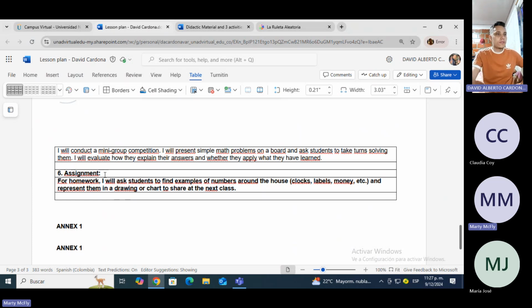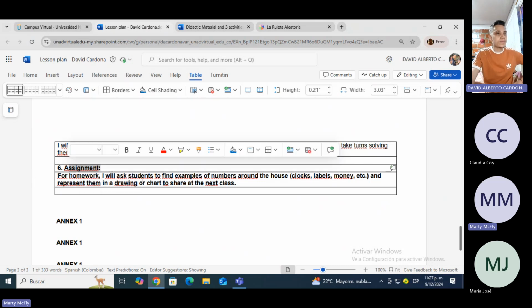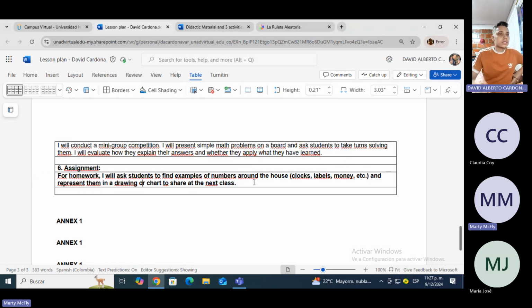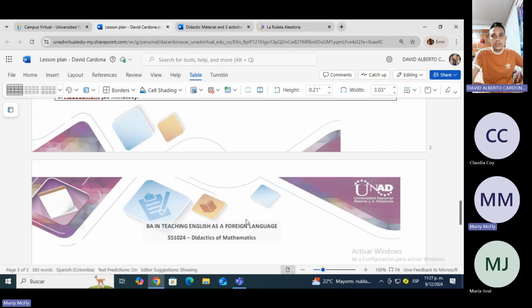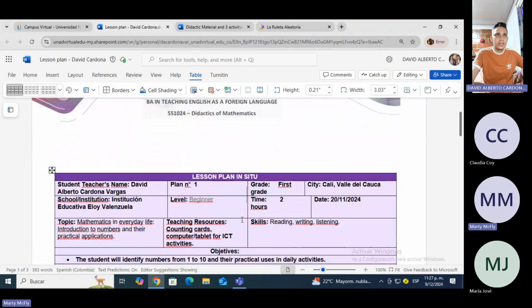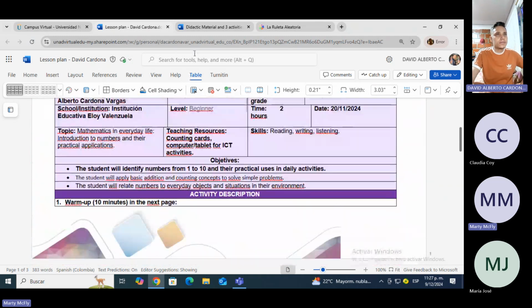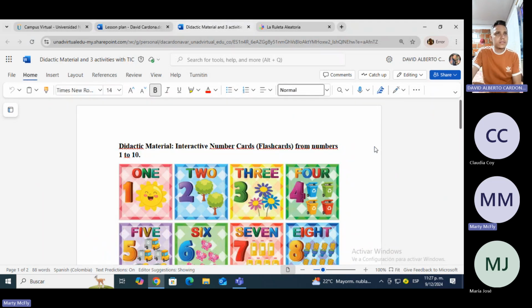Okay, and for the last part of the class, we have the assignment. For homework, I will ask students to find examples of numbers around the house, clocks, labels, money, and more, and represent them in a drawing or chart to share in the next class. Okay, this was the lesson plan. And now let's go see the didactic material.